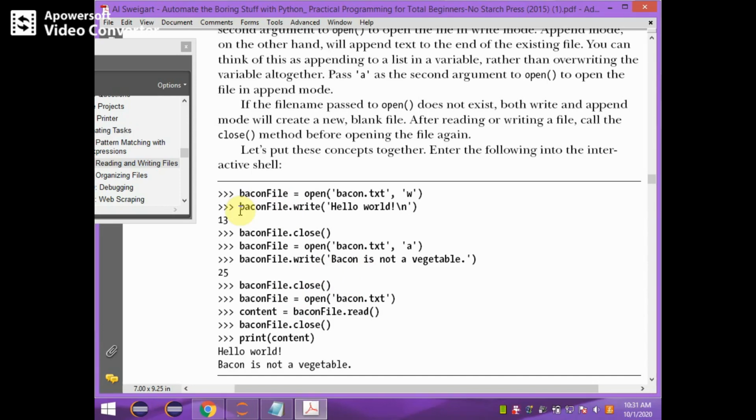How to write to the file? To write to the file, first you should open the file in W mode, W for write mode. This is the file name, and this is the second parameter which indicates the mode in which you are going to open the file. You are going to open the file in write mode, that is W, and the file object is stored in the bacon file. This is the file object name.